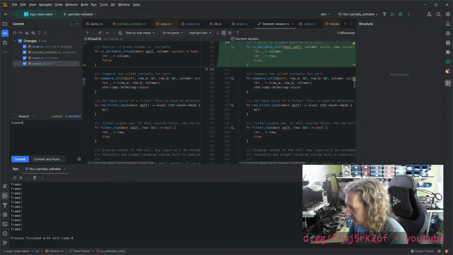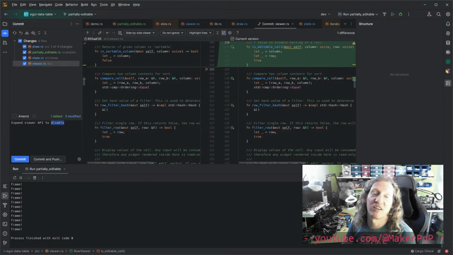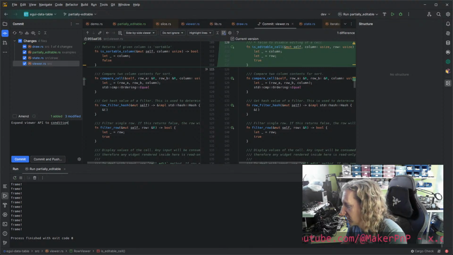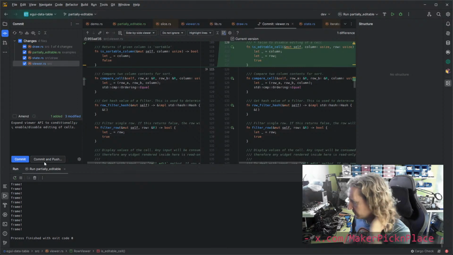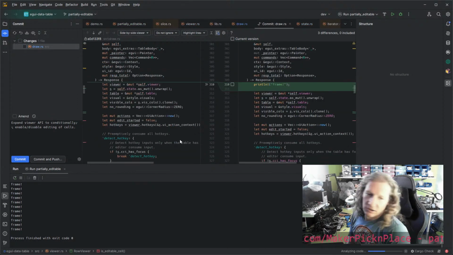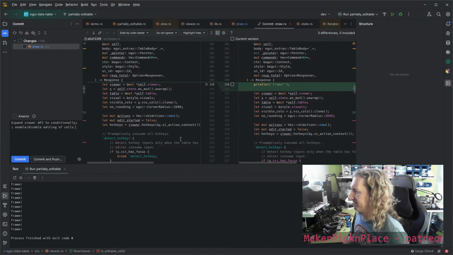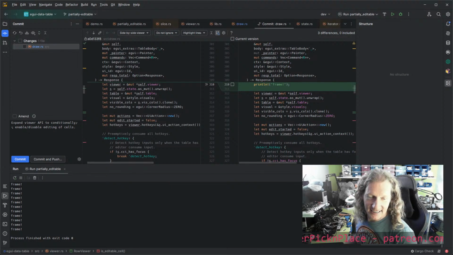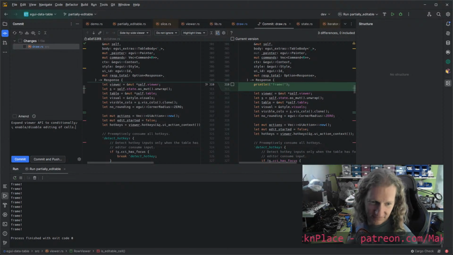Expand viewer API to conditionally enable, disable editing of cells. There. Done. Right. Let's take a break for a couple of minutes. Back in a moment.